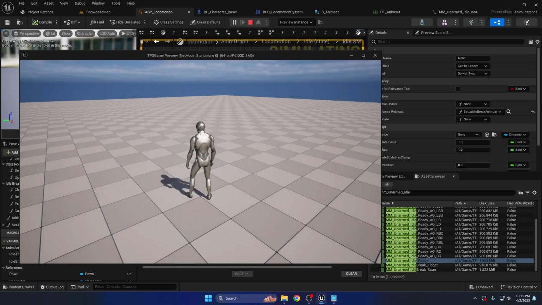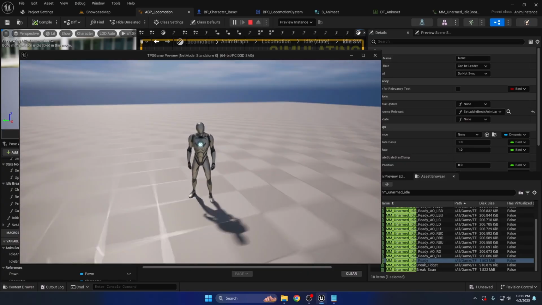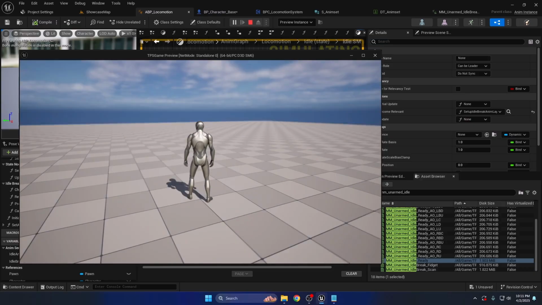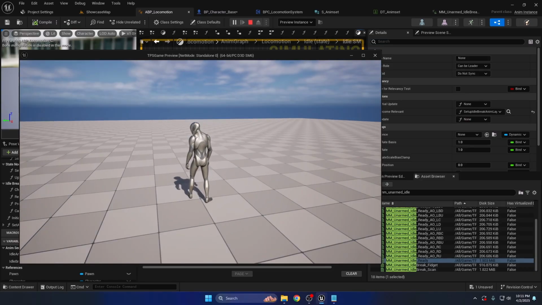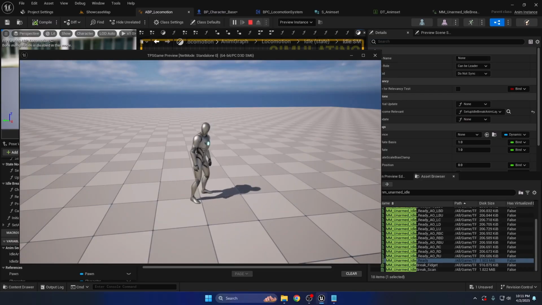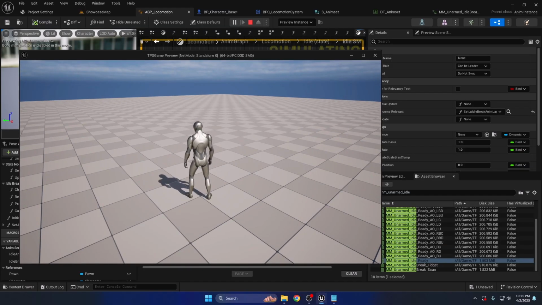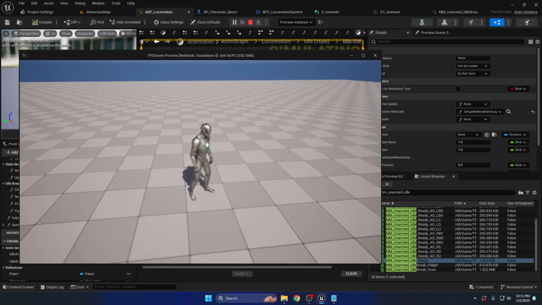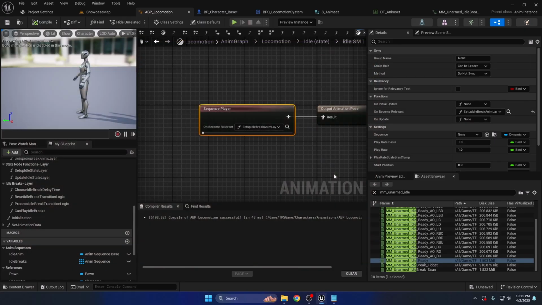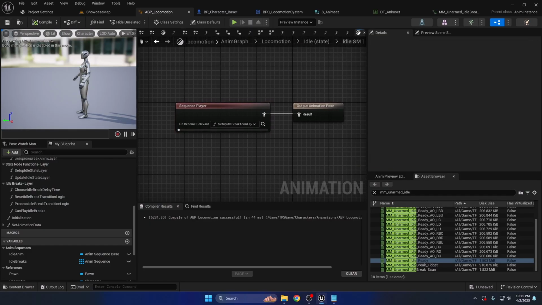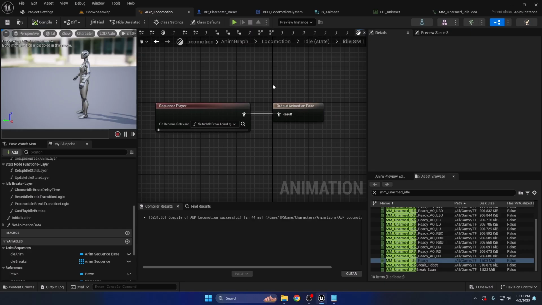Now you can see after 2 seconds that guy is playing an idle break animation, and after another 2 seconds the next idle break animation, and let's wait another 2 seconds, and again back to the idle break animation. Okay, so that's how we can play the idle break animation, but maybe we can improve this further.